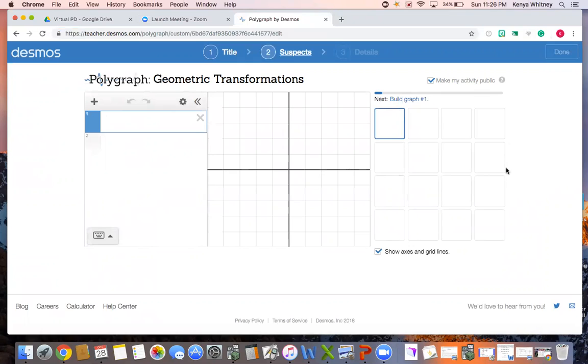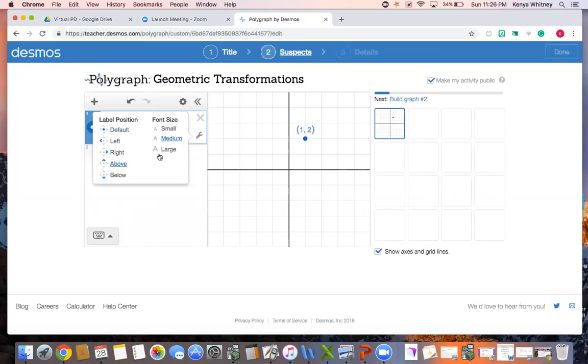We could create a point, 1, 2. Here's the label tool. You can label that point, and if you click on this wrench here, it gives you more options, whether you want to move the label to the left or right side, whether you want it above the point, or if you want it larger. And once you're done, you can click out of that down here.